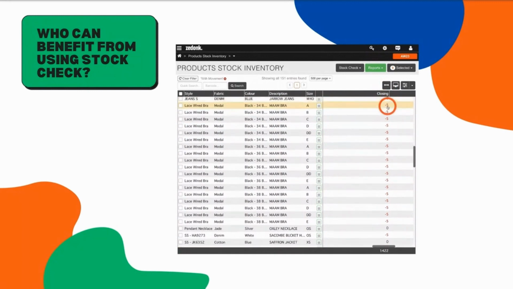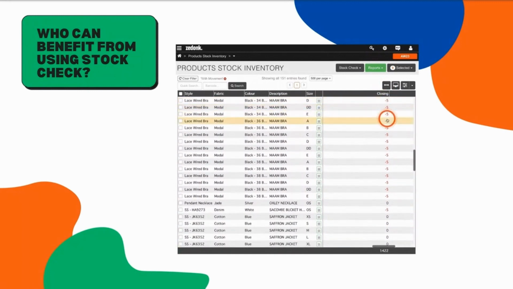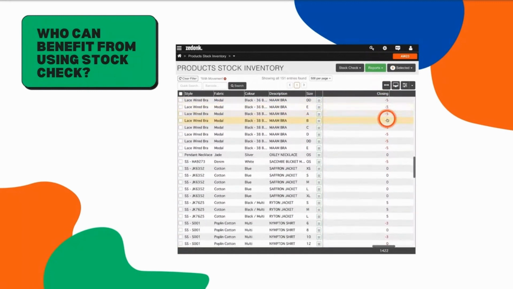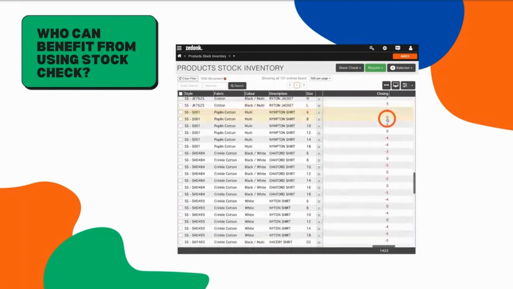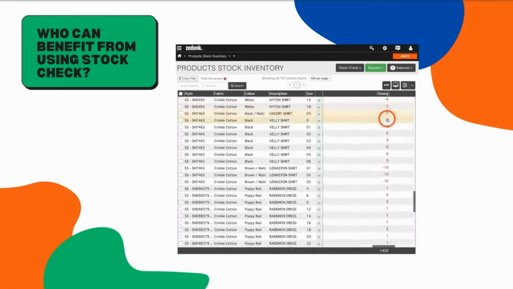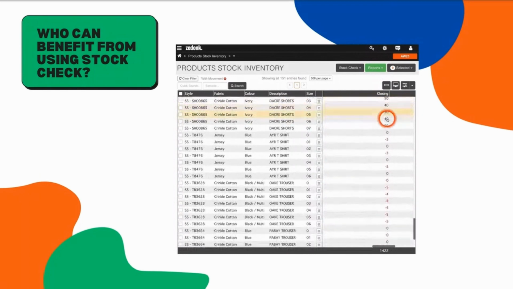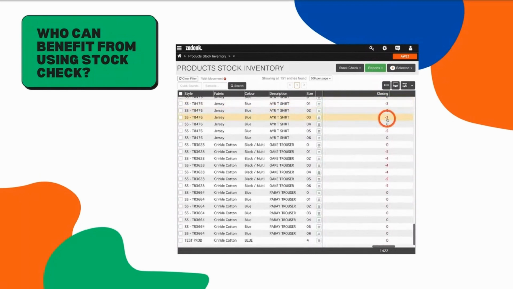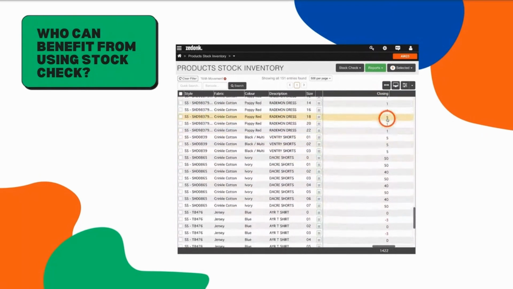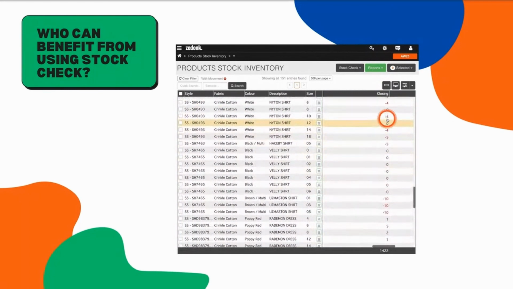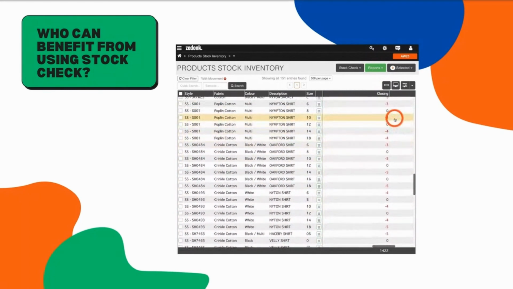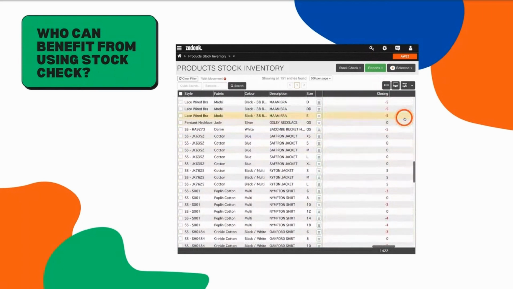So there's a lot of pros to this information. A lot of what Zedonk is run off, the allocation module, a lot of the reporting module, your raw material inventory requirements, everything like that is run off of your stock inventory levels. So this is why it's key that your stock levels in Zedonk are correct and up to date.